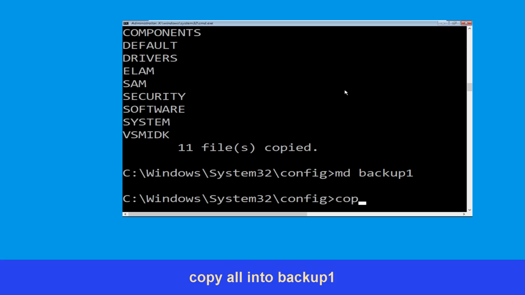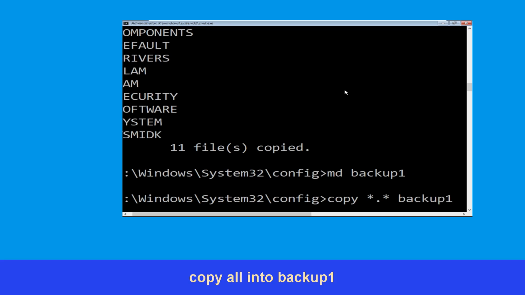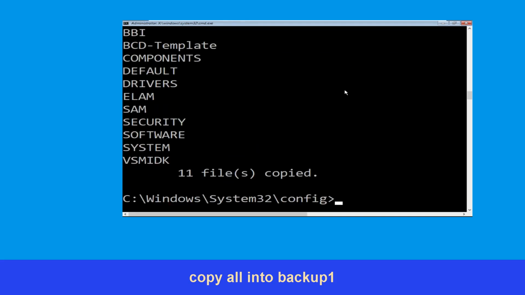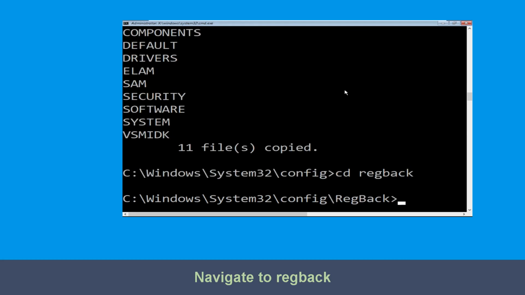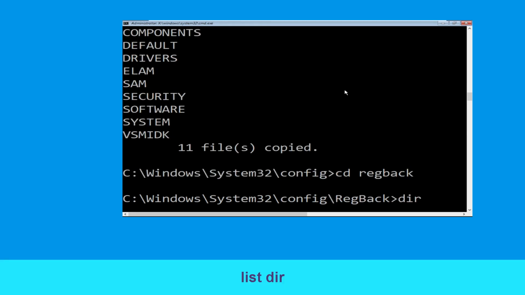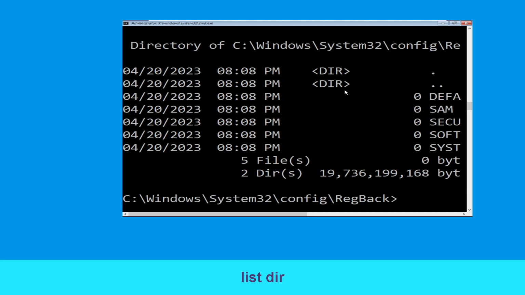Now execute this command carefully. Type in copy space *** space backup1, then simply hit enter to execute the command. Now type cd regback and hit enter. Then type dir and simply hit enter.